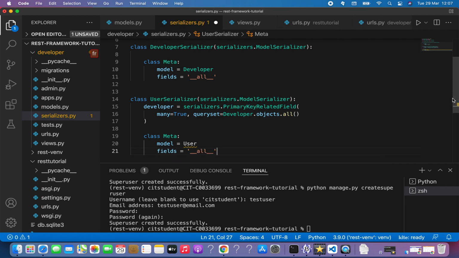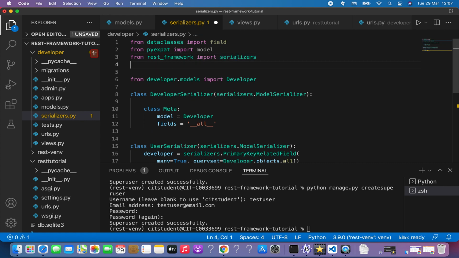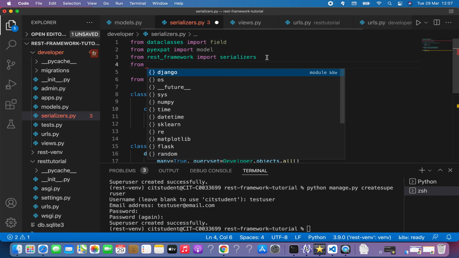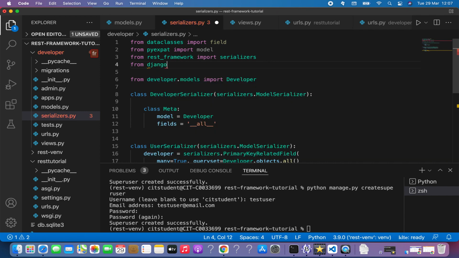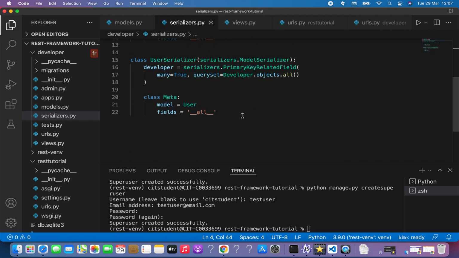Okay, we have to import the User model as well, for authentication purposes: from django.contrib.auth.models import User. Perfect. Save the file. So this is what we have done: created the class UserSerializer.